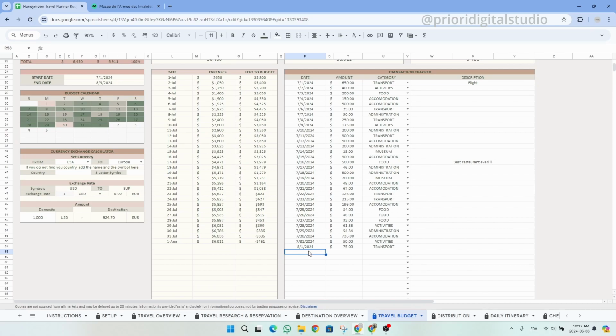So let's enter an example together. And let's say that we spend some money on an event on August 2nd. So let's say we spend like $150 going to a concert or something. So as you can see here, we simply type in the amount and use the drop-down menu to select the category. And then you can also type in some notes if needed.